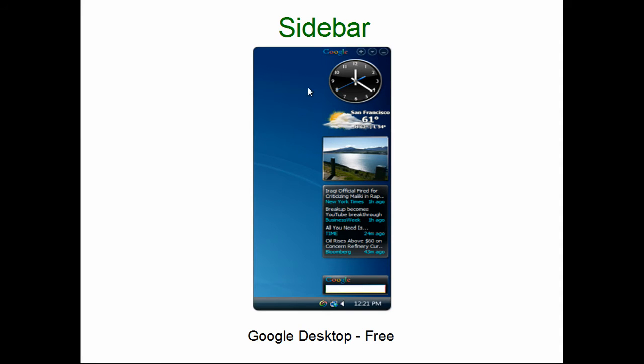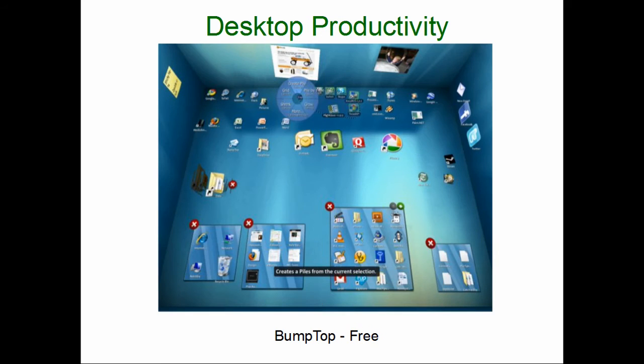Everything is just on some little window that pops up when you press that button, so it is very easy to use, and it does take up a lot less system RAM, so it doesn't slow down your computer as much. Desktop productivity. BumpTop is an amazing piece of software which gives a 3D desktop environment to your computer.